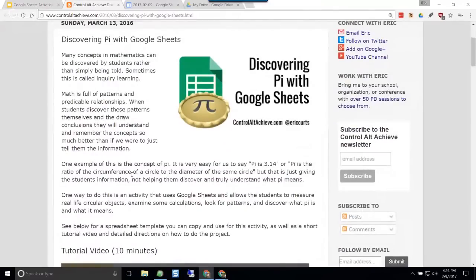Pi is something we have to teach in math. Pi is, as most of us know, 3.14. Basically, pi is how much bigger a circle is around than it is across. That's what pi is. It's about 3 times more around a circle than it is across a circle. Pi is that number. It's how many times bigger the circumference is than the diameter.